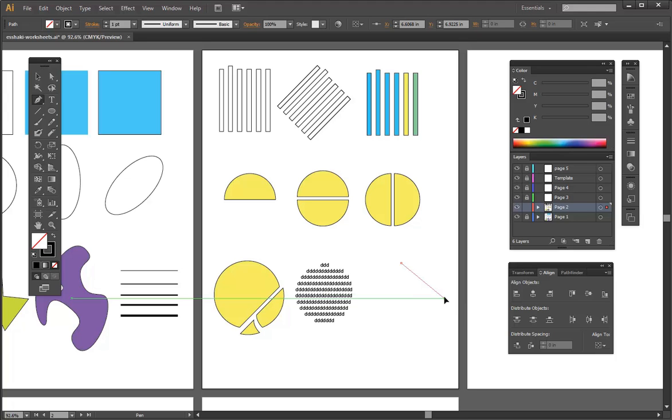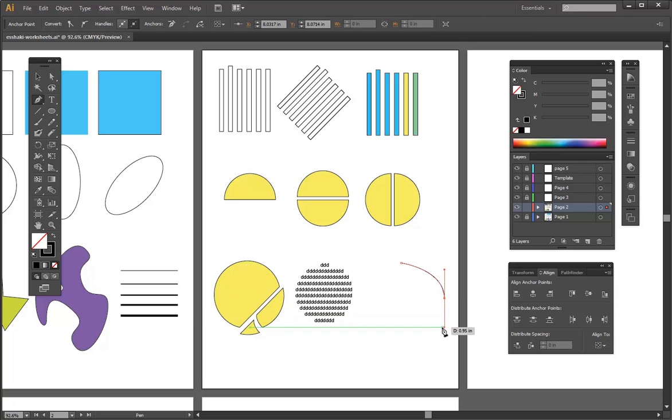Coming down to my imaginary east, I'm going to click and hold. I have not let go of my mouse. And I'm going to drag down because I want my curve to go up. Now remember, with this anchor, I just told Illustrator that my next curve should go down. I'm going to have it go down and around to my south point. Click and drag.